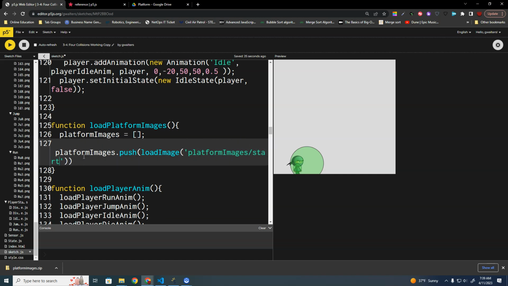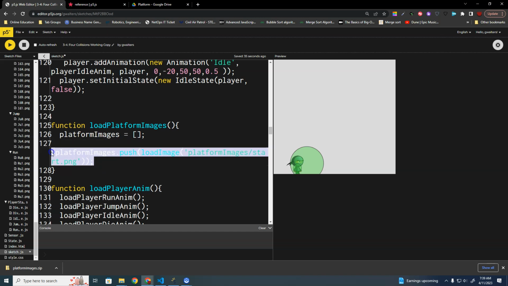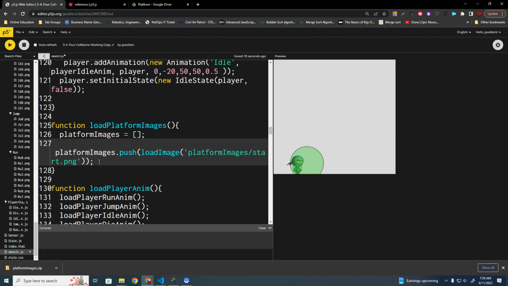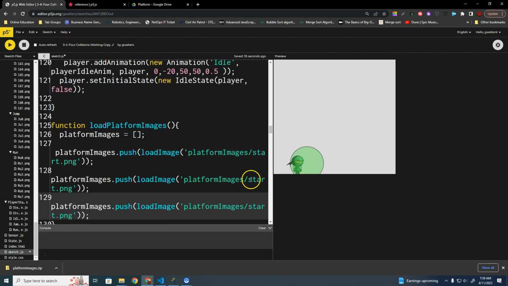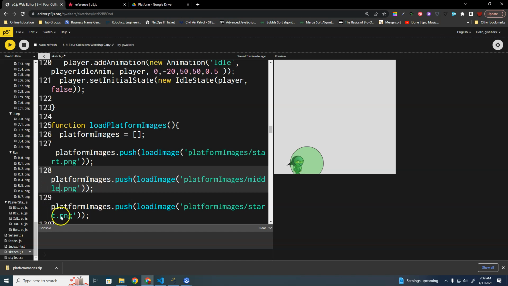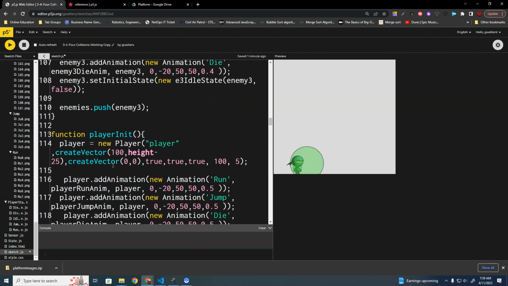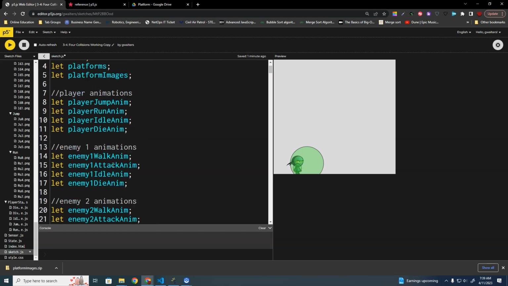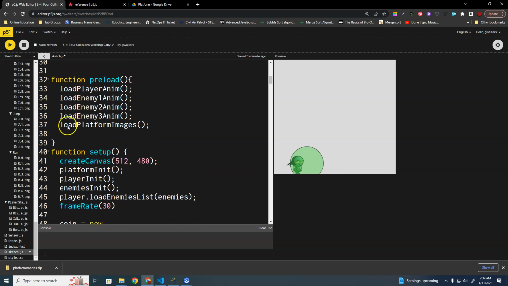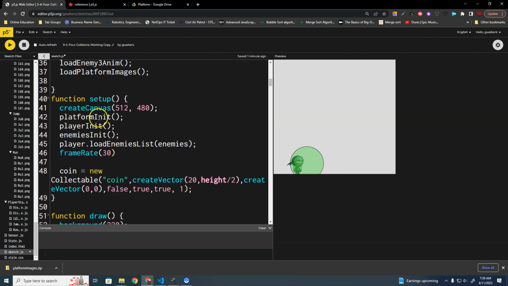My left edge is going to be my start.png. So I'm going to do 3 of these. My middle one is going to be called just middle. And my far right edge is going to be called end. Okay, so that basically does this. Now that we have those, we're loading those platform images, and then we're loading the platform.